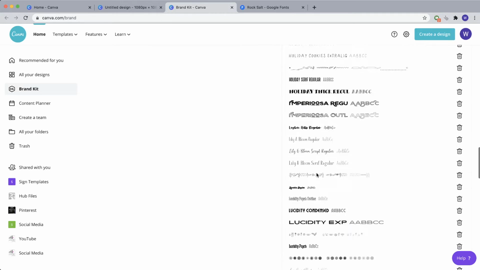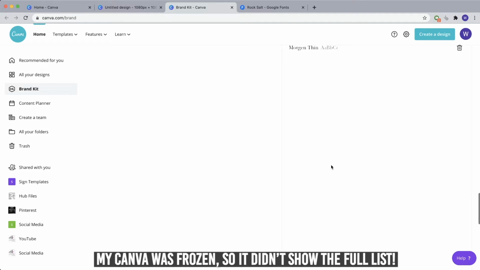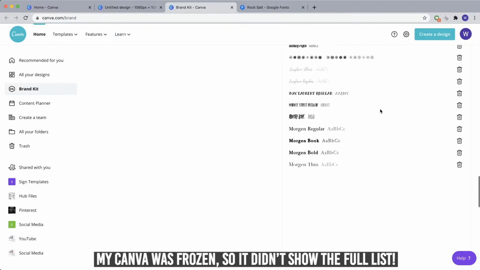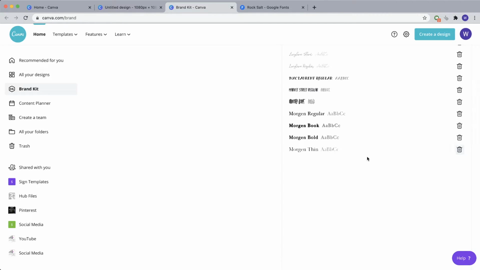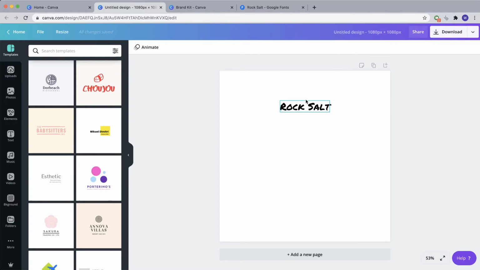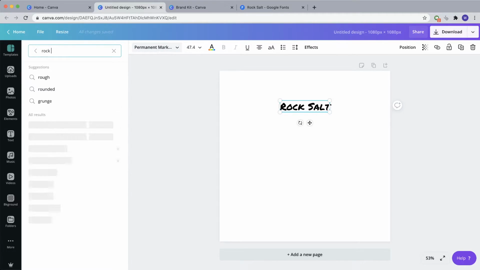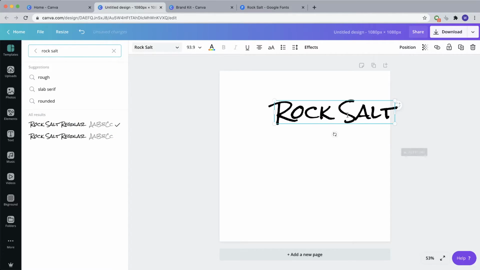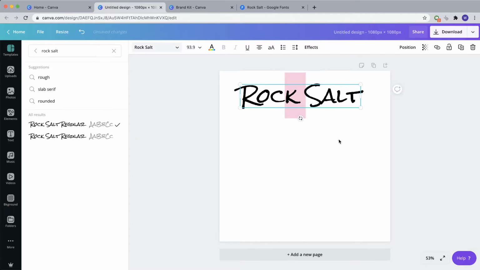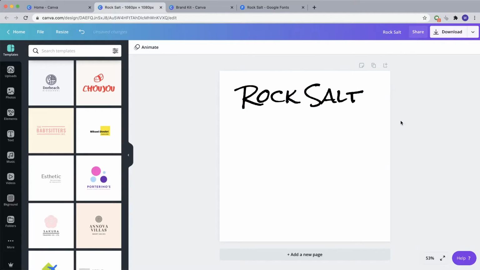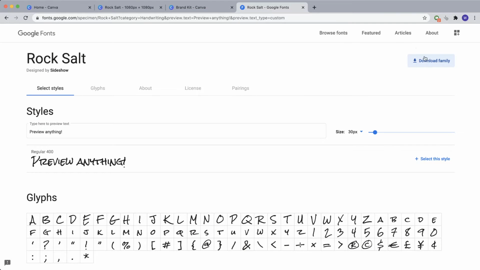And once it's uploaded, it should show up in your uploaded font section. This is the list of all the ones that I've uploaded from outside of Canva. I'm going to refresh my design, so just click the little refresh, highlight this, and search for rock salt. And there it is, it's right there. I can resize it, and it looks pretty good to me. So that's easy enough. You can download any Google fonts that way.